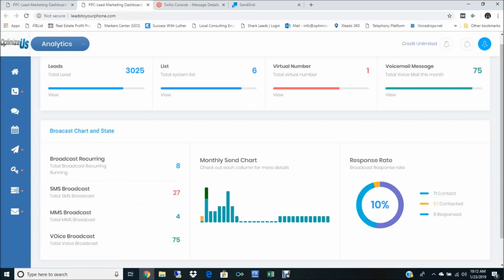This is SMS broadcast, the total that were sent, 27 SMS, 4 MMS broadcasts, which is basically picture messaging, and then voicemail broadcast was 75 sent from this system.